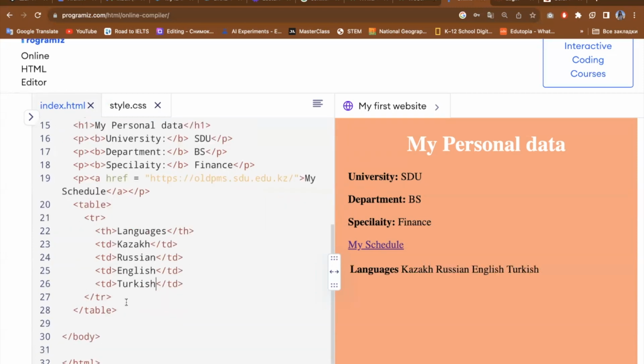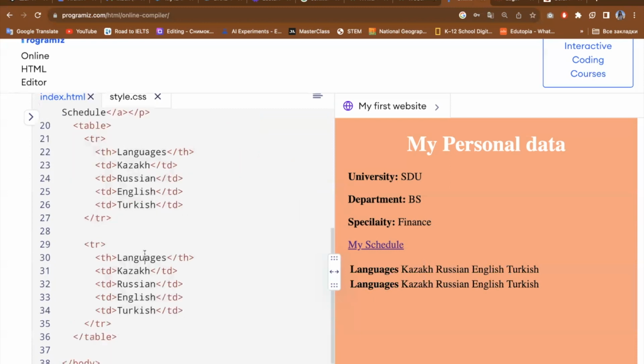Okay, that's good. Let's do these steps one more time, and we'll just copy and paste because I need one more row, which will be levels. For example, Kazakh, let's say proficient, or you can type here native language. Russian, let's say C2, English B2, Turkish, for example, A2, just indicate levels.